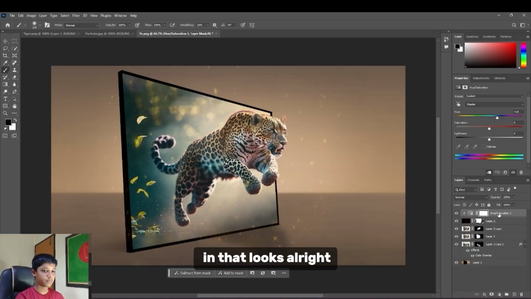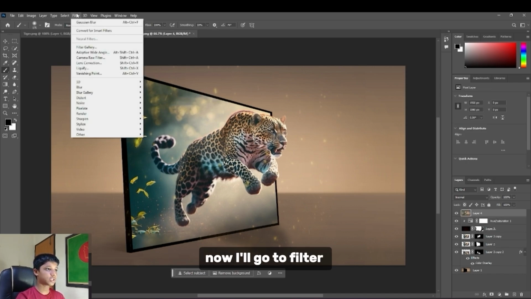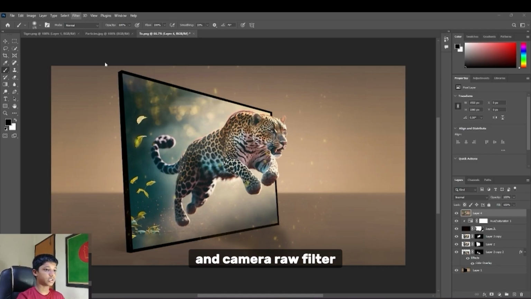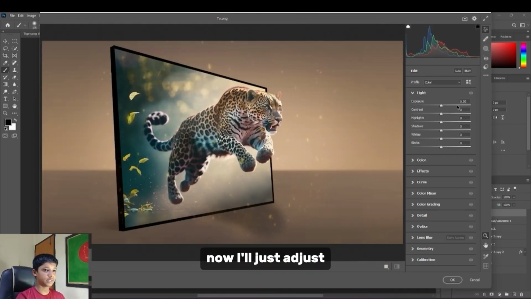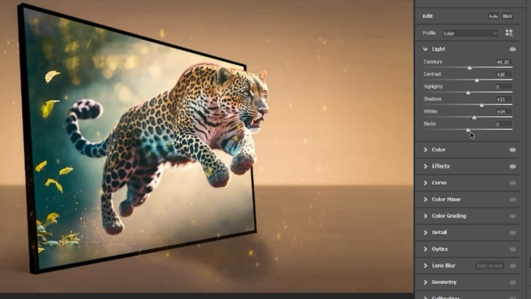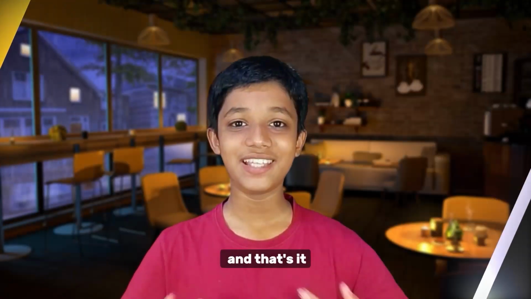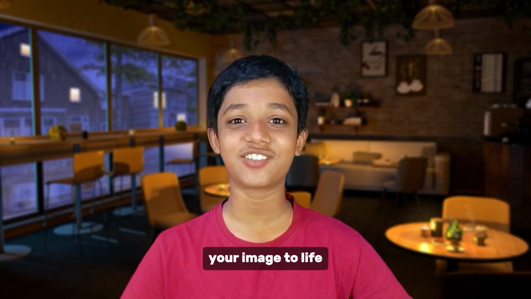That looks alright. Now I'll press Shift, Ctrl, Alt and E. This will merge all of the layers into one layer. Now I'll go to Filter and Camera Raw Filter. Now I'll just adjust this according to my picture. Now our 3D pop-out effect is done. And that's it. You just brought your image to life.